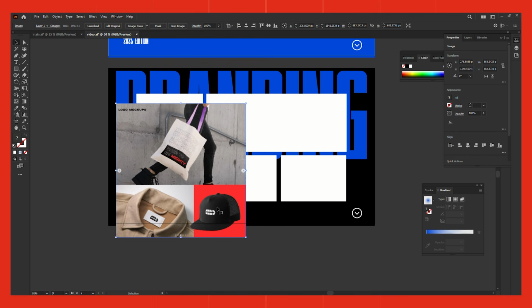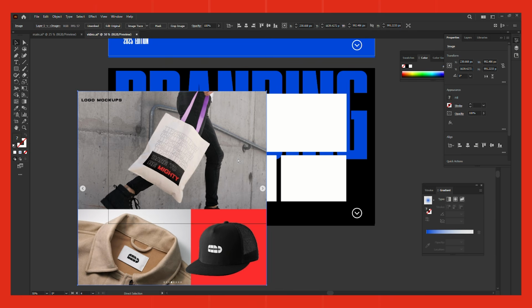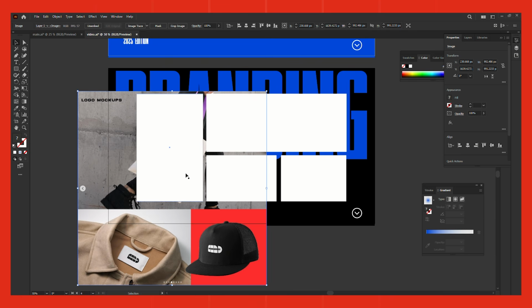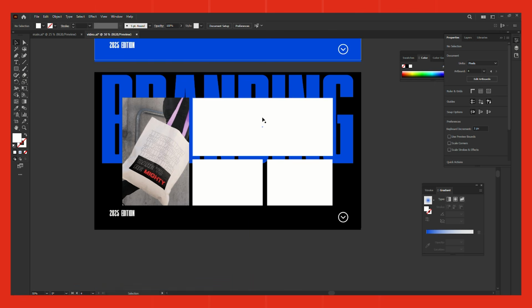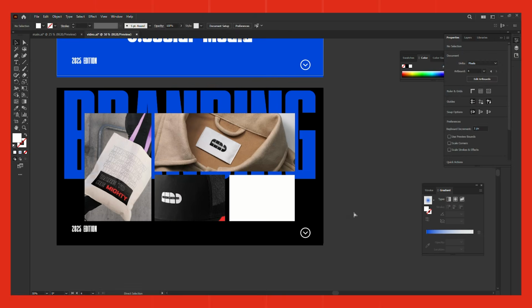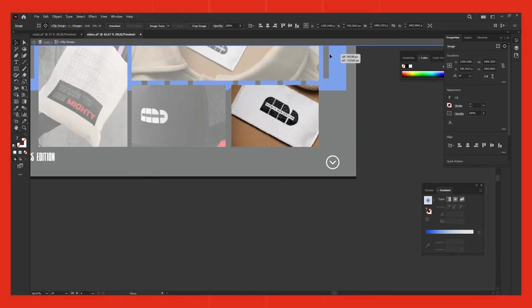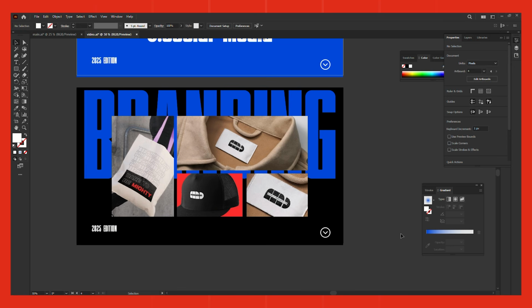Make sure you're adding mockups of your projects, so it gives another good impression and attraction to the person who's viewing it. We're gonna increase this, and let's move it behind the shape, and we're gonna select the image and the shape, right click, clipping mask. We're gonna do the same to all. Once you clip mask all the images, it would look something like this.